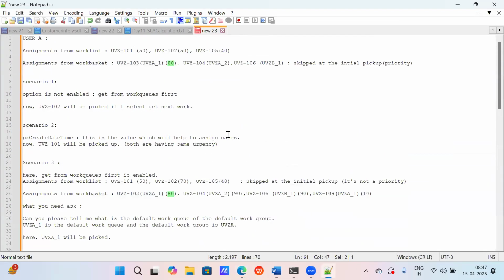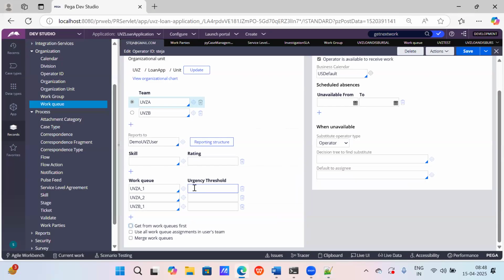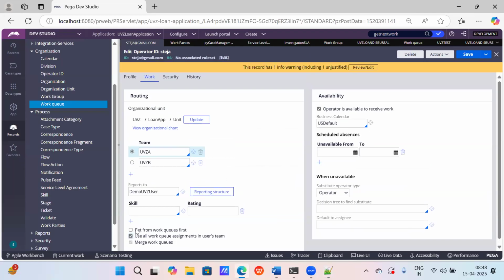Am I clear? If we consider scenario 1, the option is not enabled. Get from work queues first. Then what is it doing? It will pick the one that is having the get next work from the work list. Then it will go to the work queue and it will take on the priority. It won't check whether it is default or anything, just on the priority. And if the same priority, then it will check the creation date. Correct.